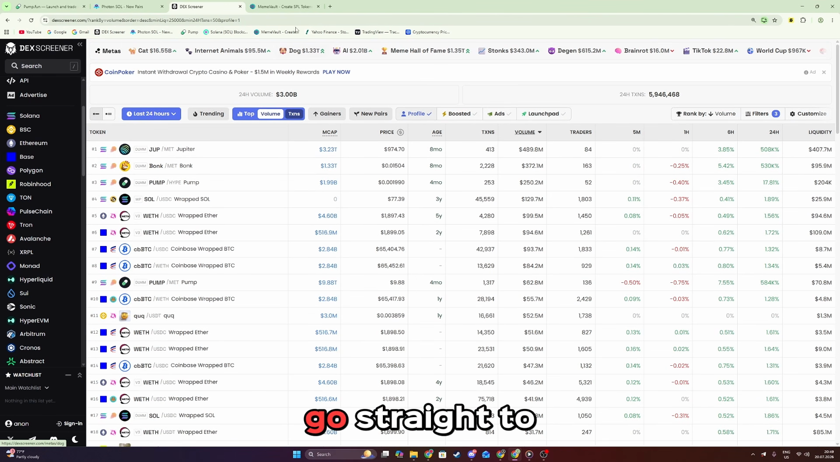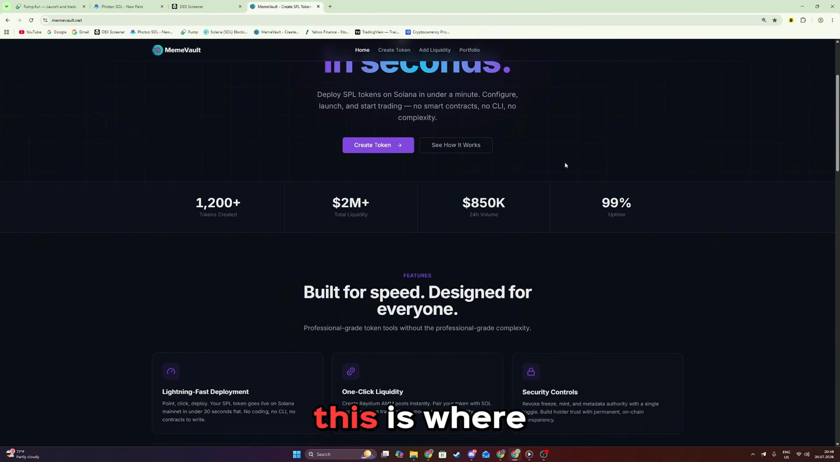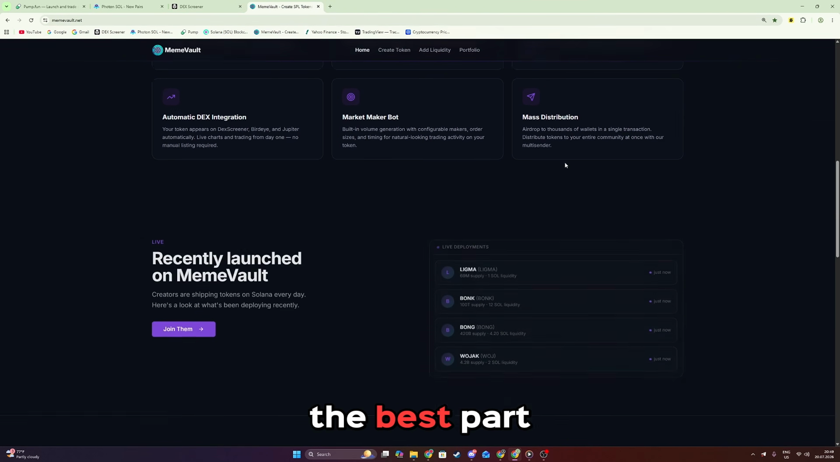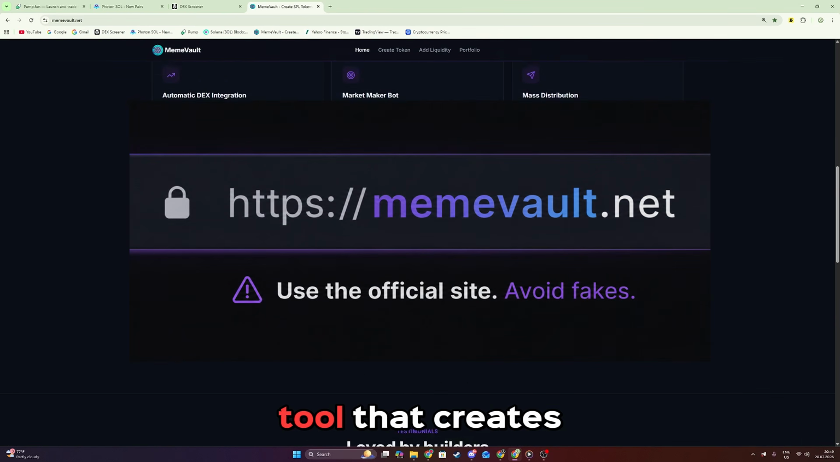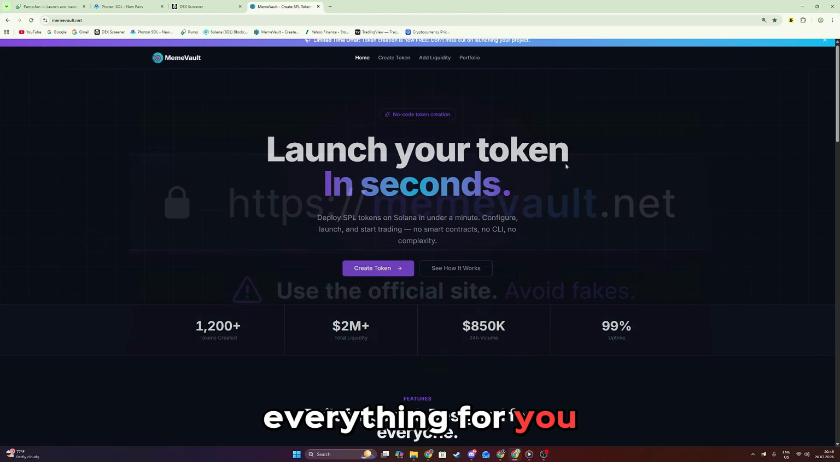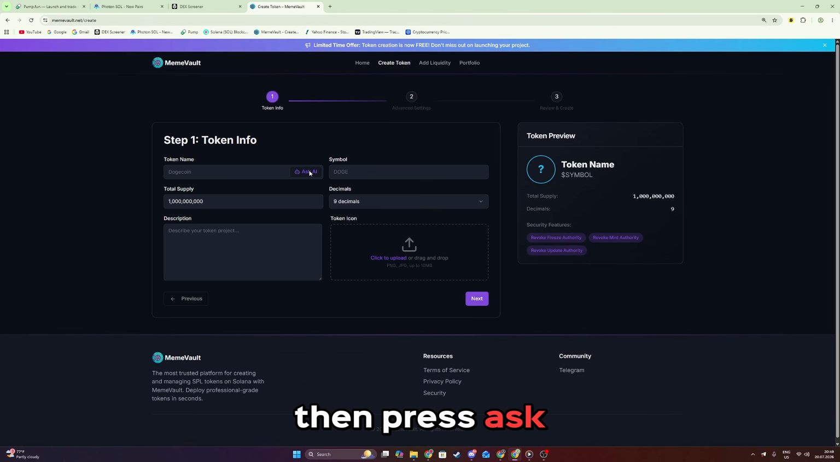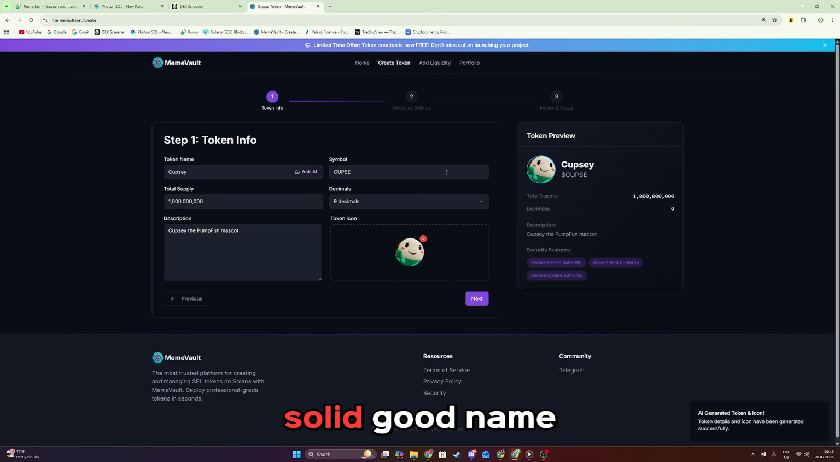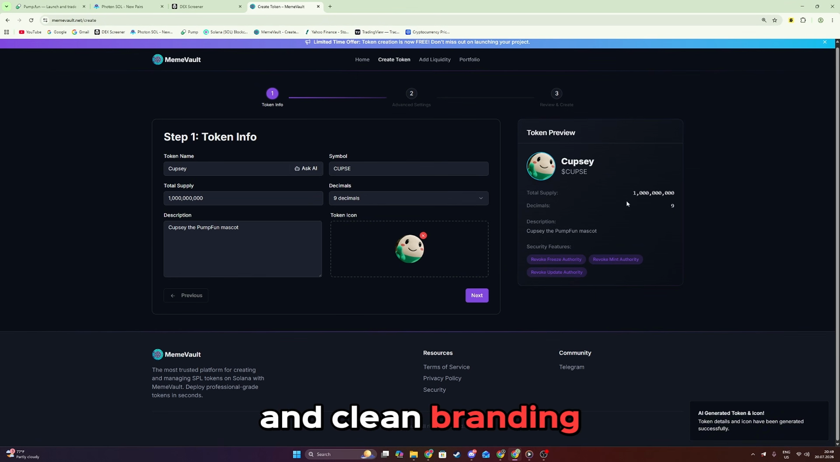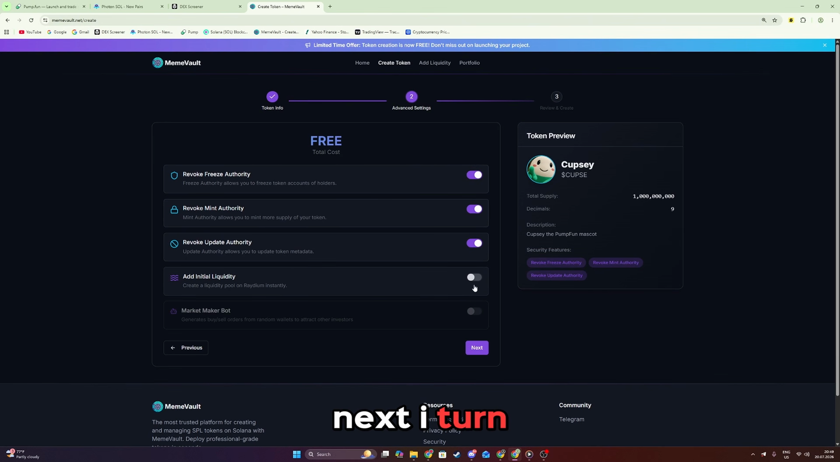So instead, I go straight to memevault.net. This is where I generate my tokens. The best part is they include an AI tool that creates everything for you. Once I'm on the site, I click Create Token Now, then press Ask AI. This one looks solid, good meme, and clean branding. I'll use this. Next, I turn on liquidity.